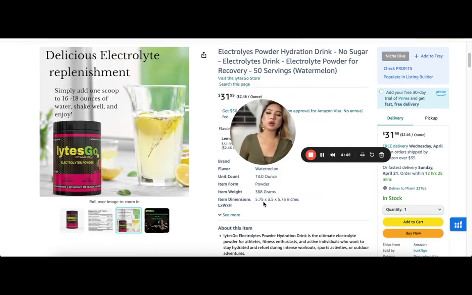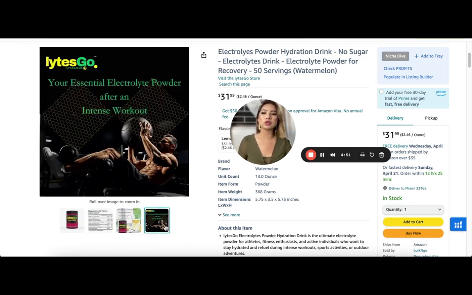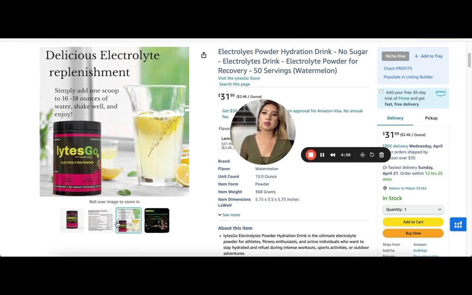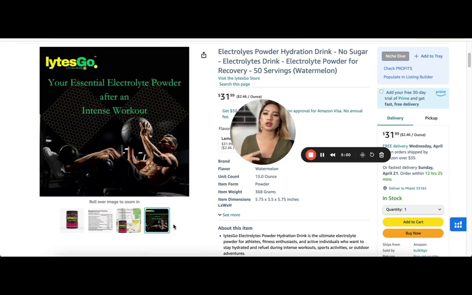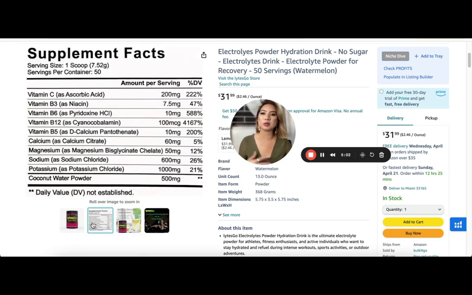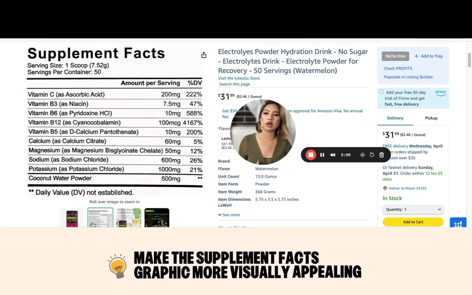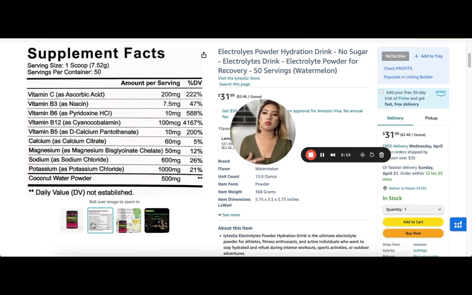Here at Trivium, what we do for our clients is make incremental improvements within their secondary images as well to bump up your conversion rate. There's a lot of need for improvement here. Outside of encompassing more of that Lights Go branding touch across all of these images, you could perhaps revise this supplement facts label and attach it to a more visually enticing infographic, just to showcase this in a more eye-catching and appealing way.